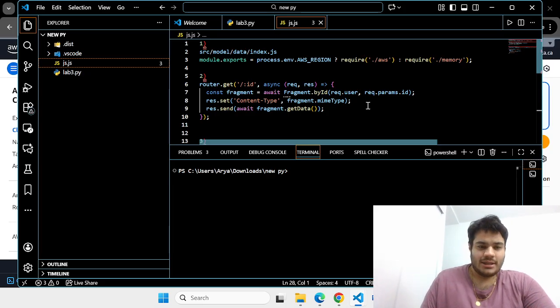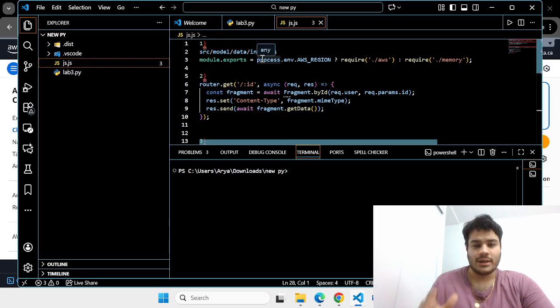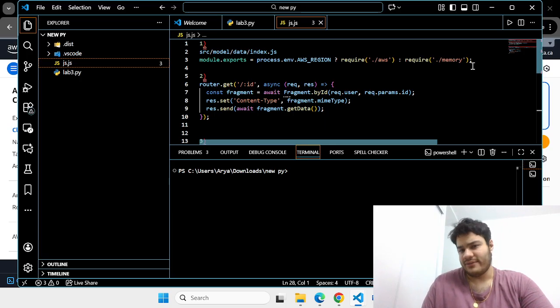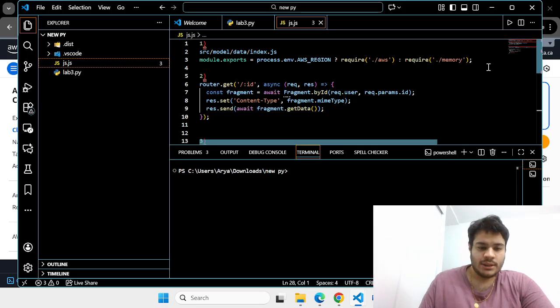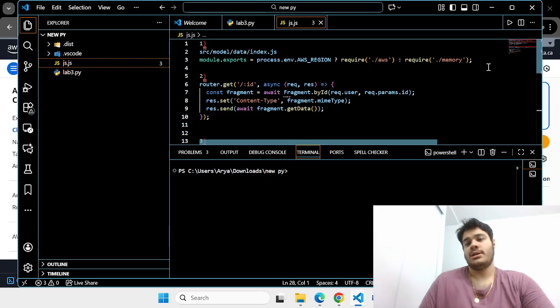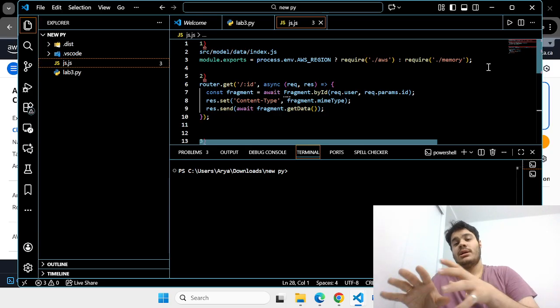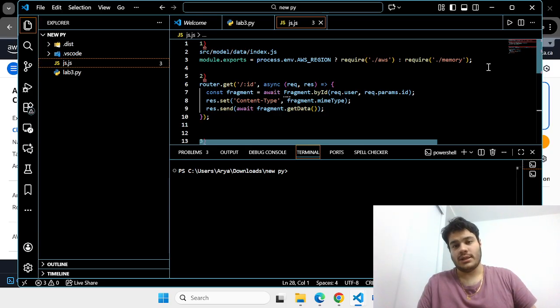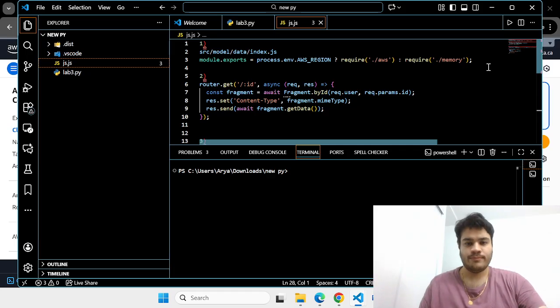Next, the code chooses whether the backend should run on AWS or MemoryDB, which is a file that I have created. This is useful because when AWS region is set, it automatically uses S3 and DynamoDB. Otherwise, it will use the MemoryDB file for any sort of tests you would like to do without actually sending the code again, running it through AWS. And if you just want to do local tests.